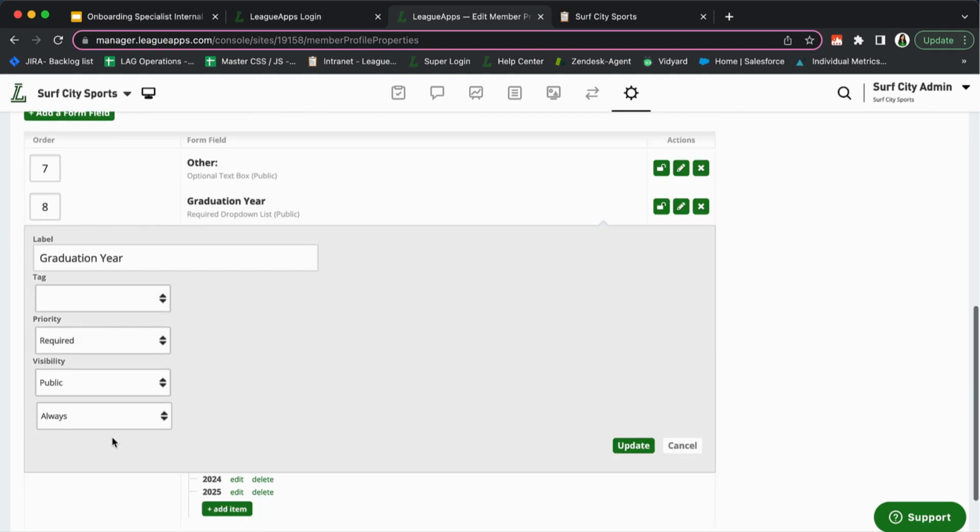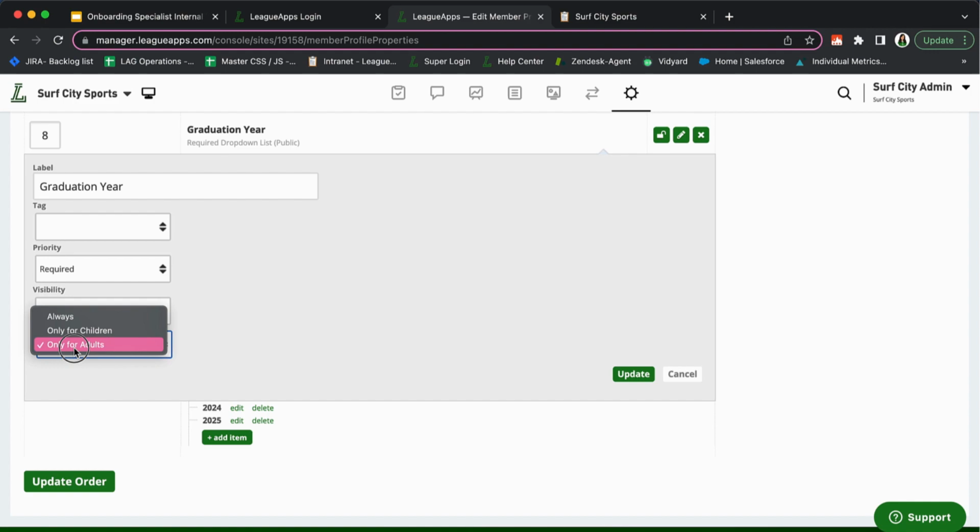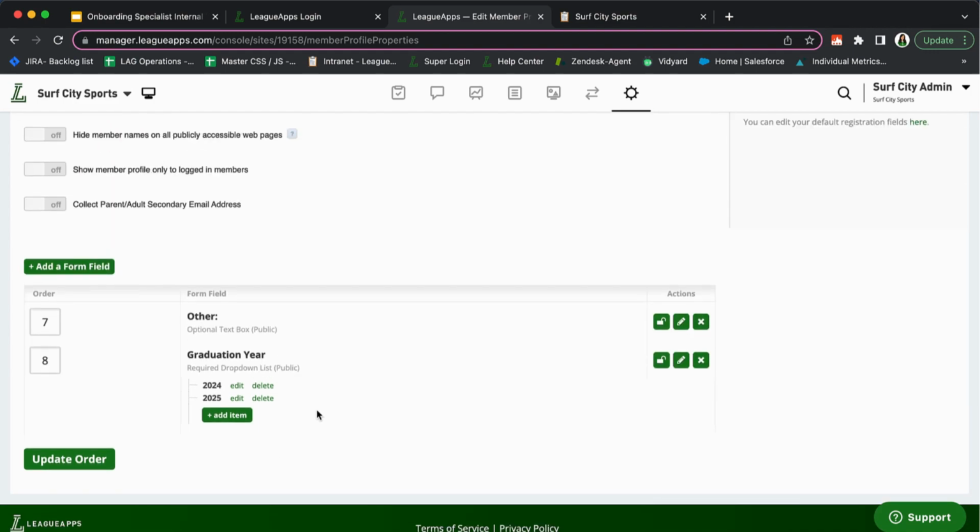So what I'm going to do is I'm going to apply it to only children. And now anytime a parent comes in and creates their child profile, they will be asked what their kid's graduation year is, and they will select the year that their child is supposed to graduate. Okay?